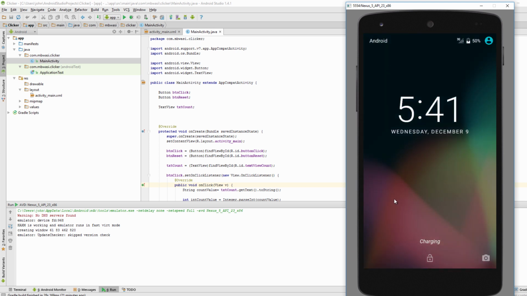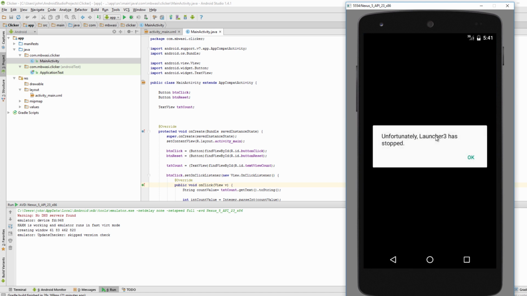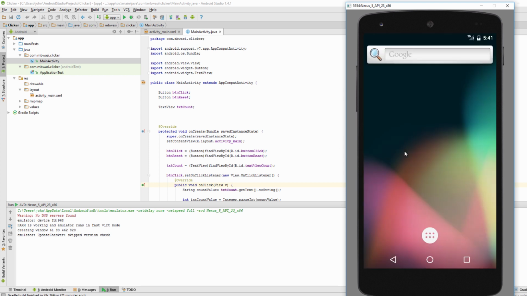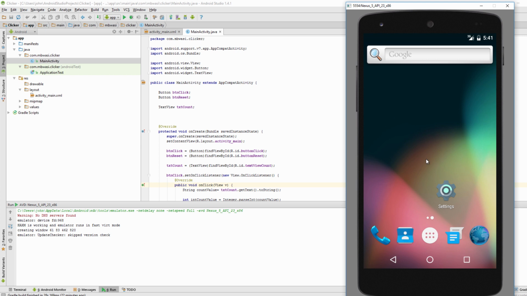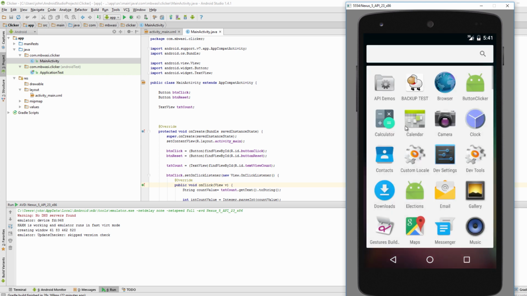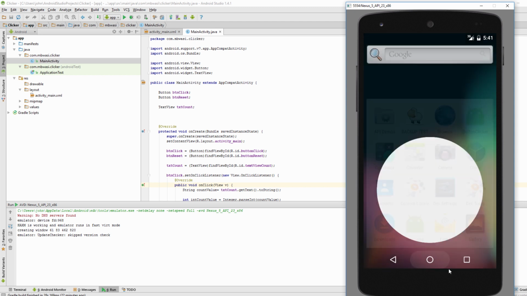See, it started up. So it's like a real phone. You just swipe to unlock it. So something has crashed. It's exactly like a real Android phone. Just press OK. That happens the first time when the phone is booting and stuff. Okay, so you can see it's just like a real device. I can go to the apps here. I have my maps. I have all types of stuff there.